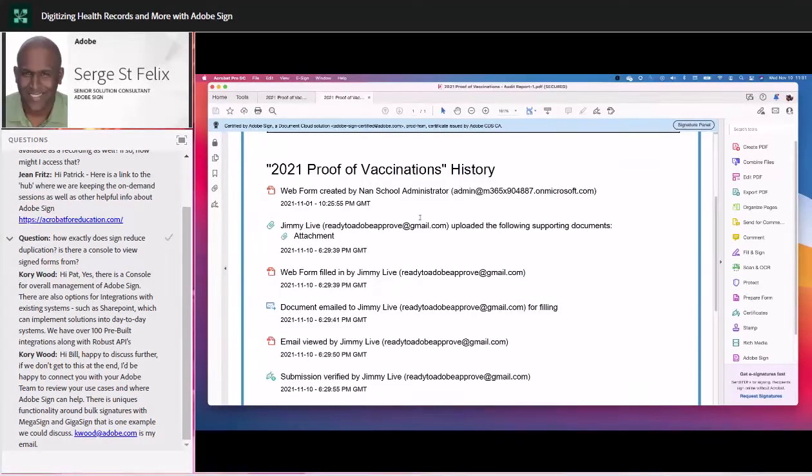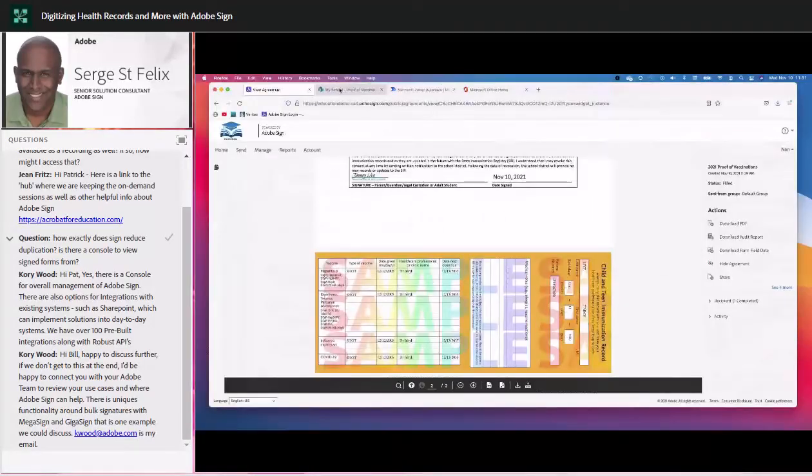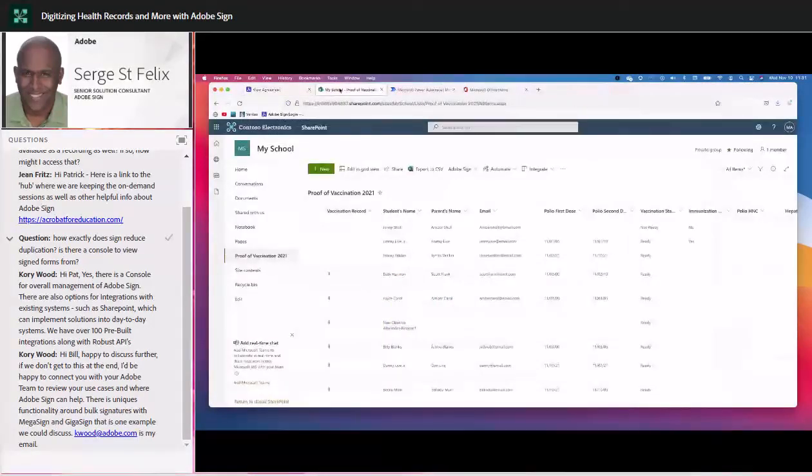Now I wanted to show one quick added bonus. So I'm going to go back over to Adobe Sign, but actually I'm going to jump over to SharePoint. So this is a SharePoint list, and this is where I'm actually taking all of that form data and sending it over into a list. So remember how earlier I said the school nurse has to manually enter in all of that paper document into an application? Well, here we're saving her that time from doing all that data entry.